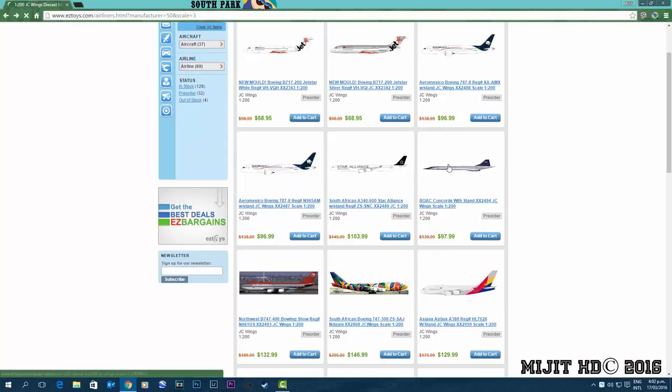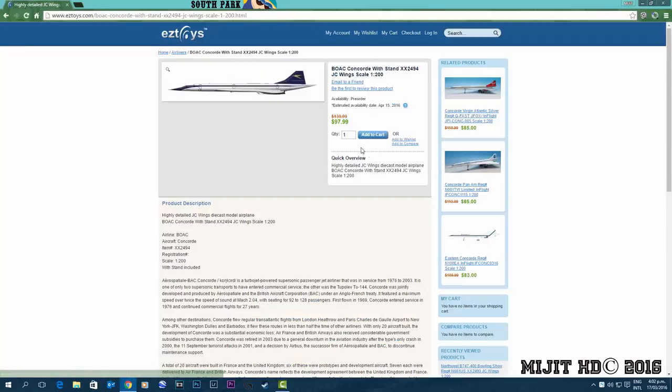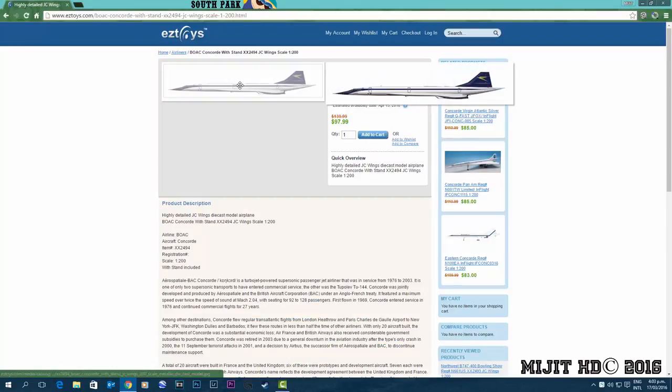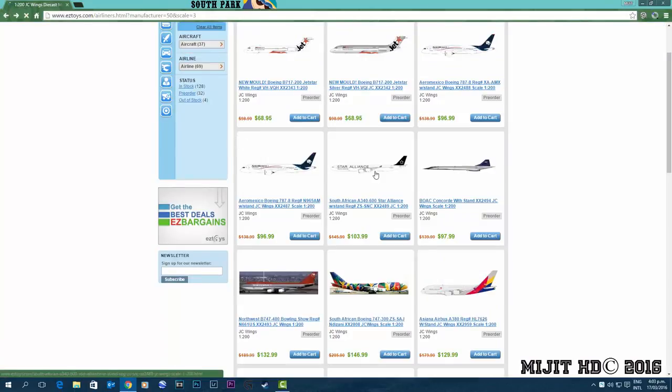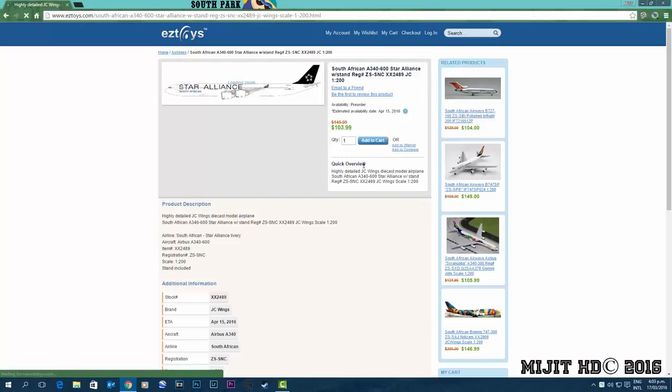Next up, a BOAC Concorde again. The same fantasy model. Yeah. Next up, South African A340-600, registration ZS-SNC in the Star Alliance livery. I'm definitely getting this one.